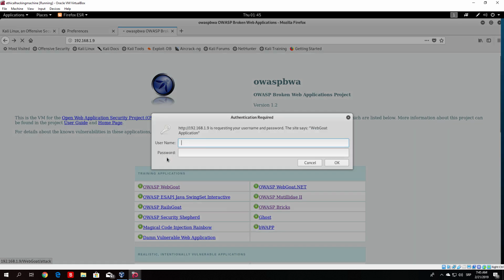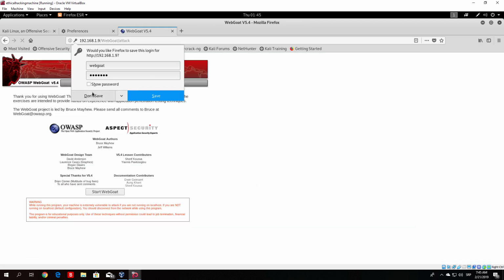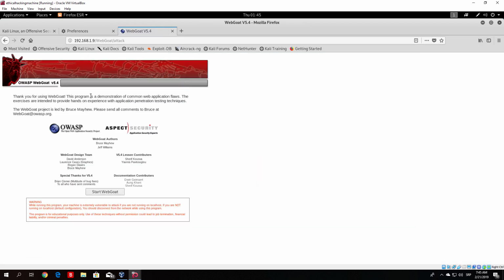Now, it will prompt you with the username and the password. The username and password will be webgoat. So for the username webgoat, and for the password also webgoat. So just type that and you should be able to log in right here. We do not want to save the password since we will be brute forcing the same login later on. It will prompt you with the welcome screen, so just click here on Start WebGoat.